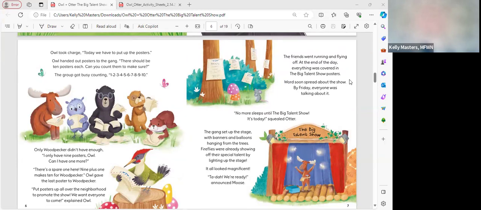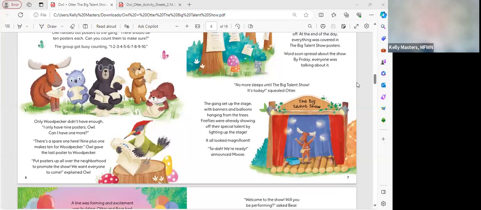At the end of the day, everything was covered in the big talent show posters. Word soon spread about the show. By Friday, everyone was talking about it. "No more sleeps until the big talent show. It's today," squealed Otter. The gang set up the stage with banners and balloons hanging from the trees. Fireflies were already showing off their special talent by lighting up the stage. It all looked magnificent. "Ta-da! We're ready," announced Moose. And I love Moose's little tool belt and building the stage.